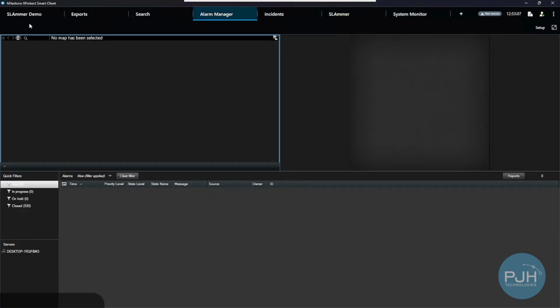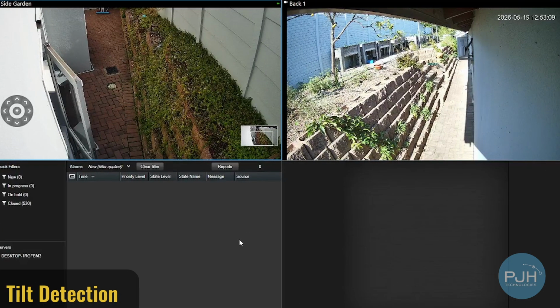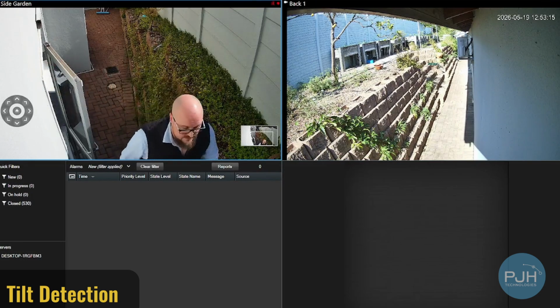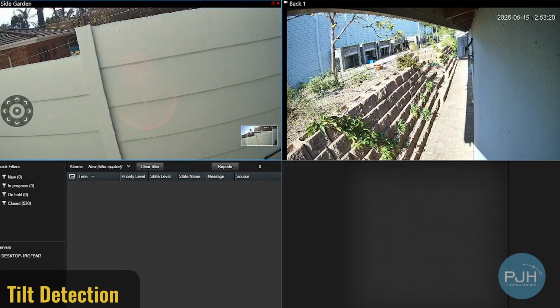Next, I am going to tilt the camera but not obstruct it. This is necessary because what we often find in the field is people tilt cameras to look away from what they need to look at and to look at a corner where nothing really can be seen. But our system can detect that, as you will see.